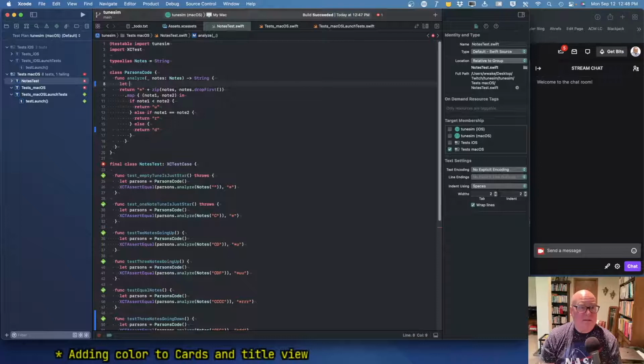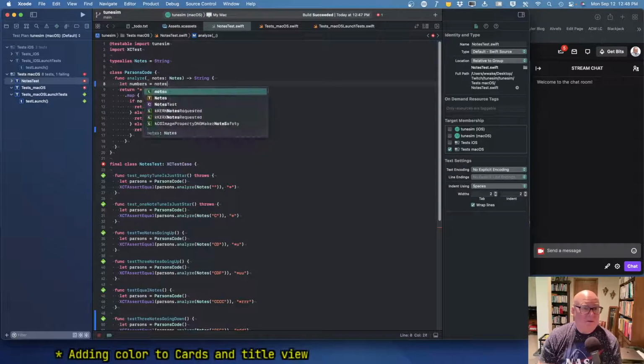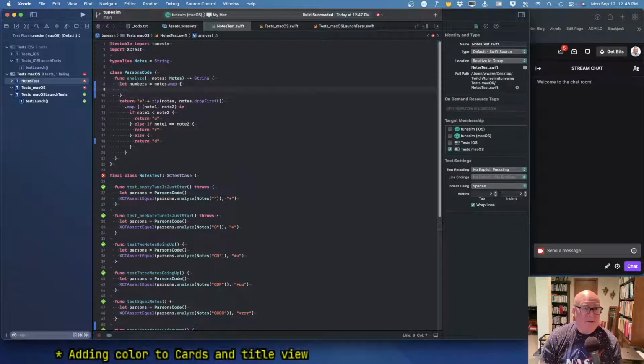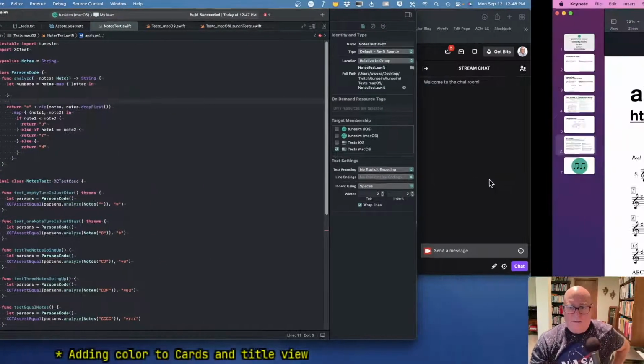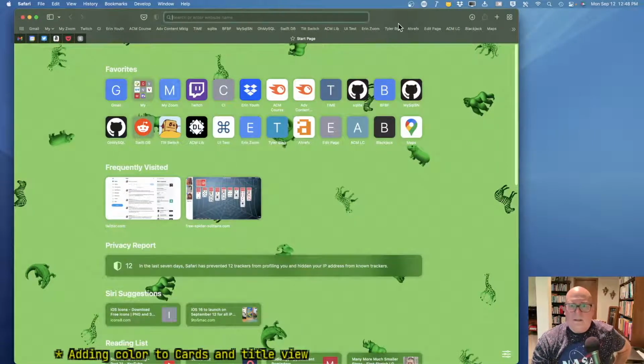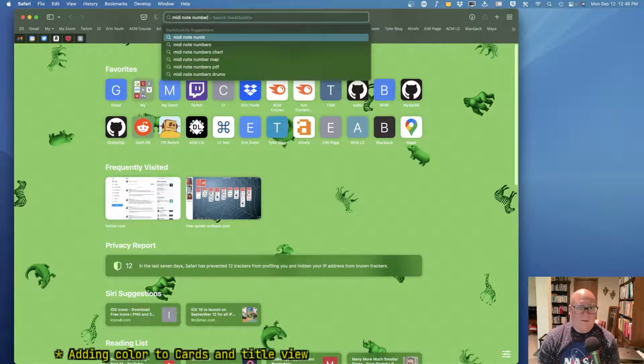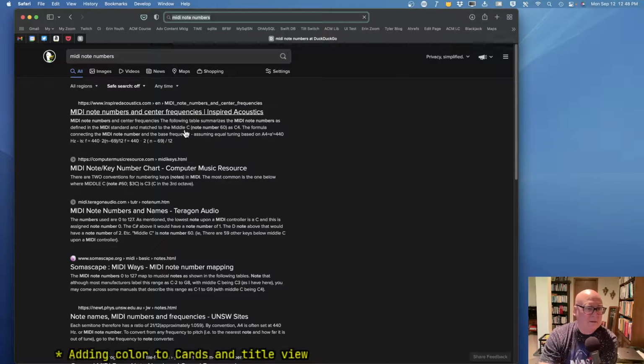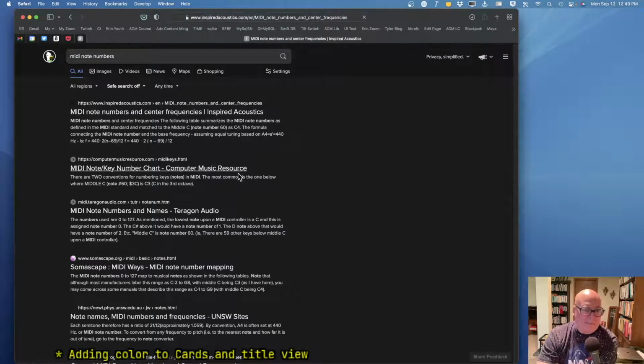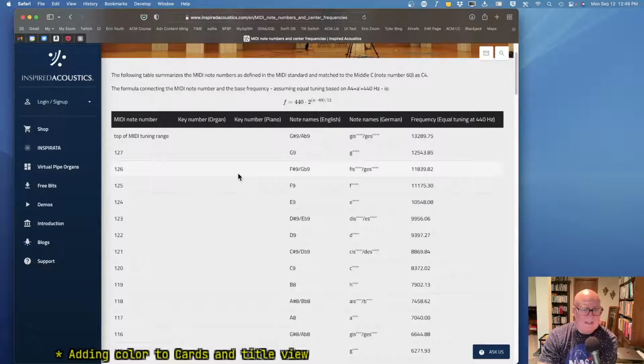Let's let numbers equal notes.map, and we're going to take each letter in. All right. Now here's where it gets a little goofy. Let's say MIDI note numbers. I think I can just use these.